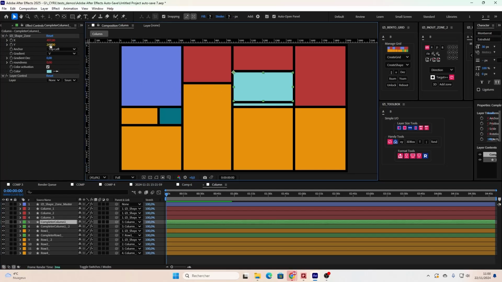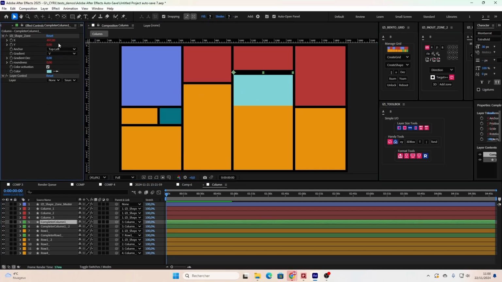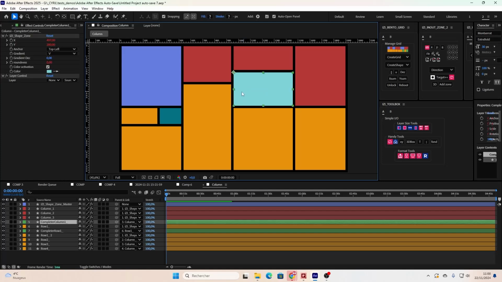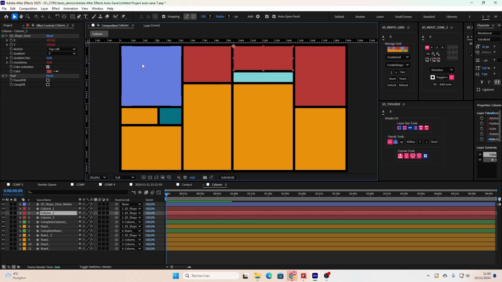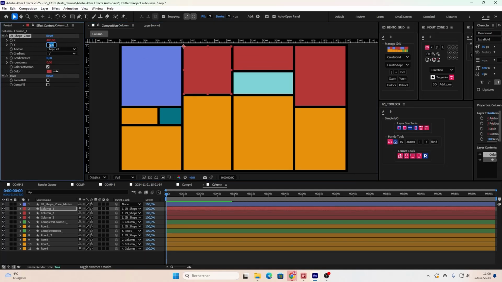You can add multiple completers. For completer column, you can have two with Control D. I made Control D, and after that you can change the size manually. If I delete it, you have an option to choose which gap you want to fill. You can fill the gap between the column and the master, or between the column and another column, like this. You can change and design like this.